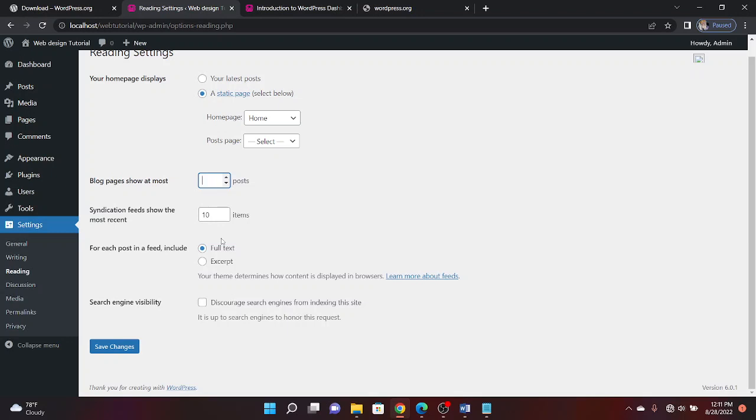That's what it means. Syndication feeds show the most recent, so you can also set the number of items. This syndication feed is for when you syndicate posts from an external website, from the RSS feed. So you want to show the number of items you syndicate at once. You can change the number.